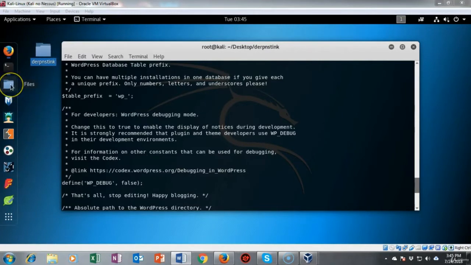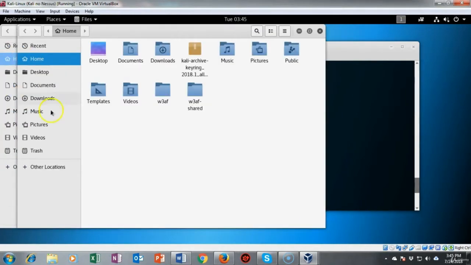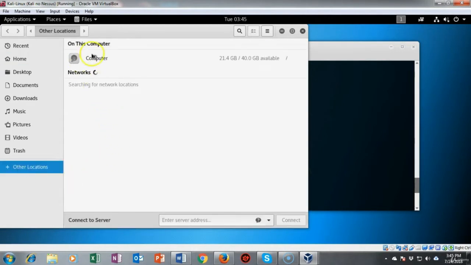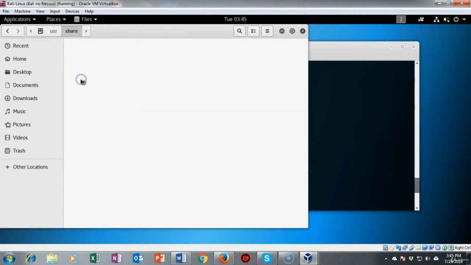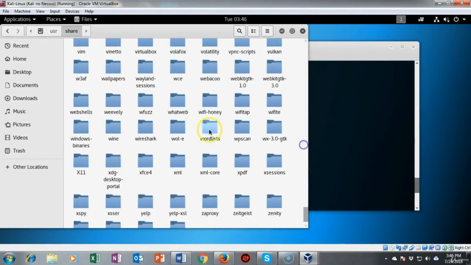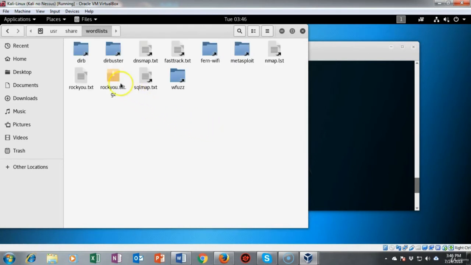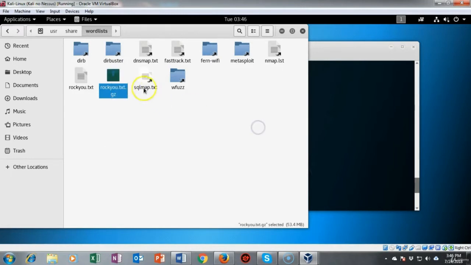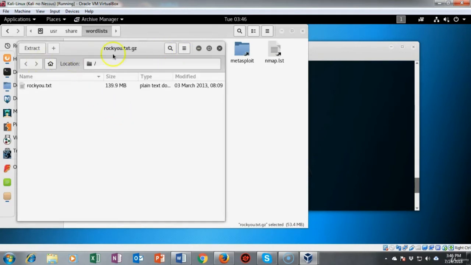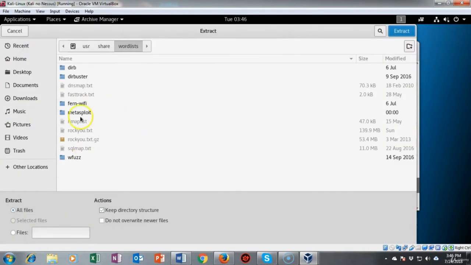Now the next thing you're going to have to do is probably travel on over to where the word lists are actually kept. To do this, you're going to open up your File Explorer. You're going to go to Other Locations, click on Computer. You're going to go to usr, go to share, and scroll on down to wordlists. You'll open up the wordlists directory. Inside here, you're going to find this particular archive. You're going to right-click on it and extract it here. If that doesn't work, just double-click it, open it up, and then say Extract, and let it extract here. And you just click on Extract, and you're all done.